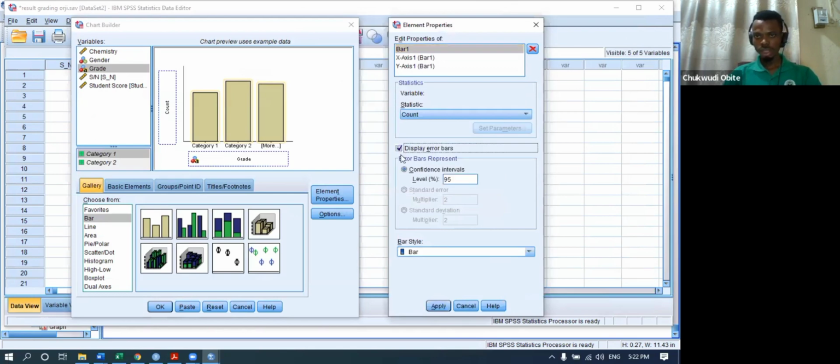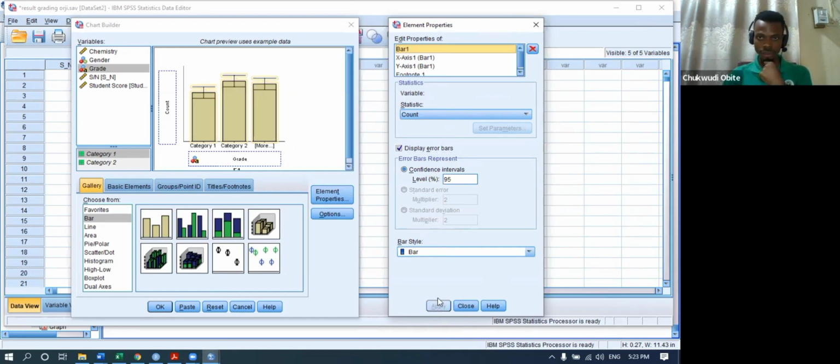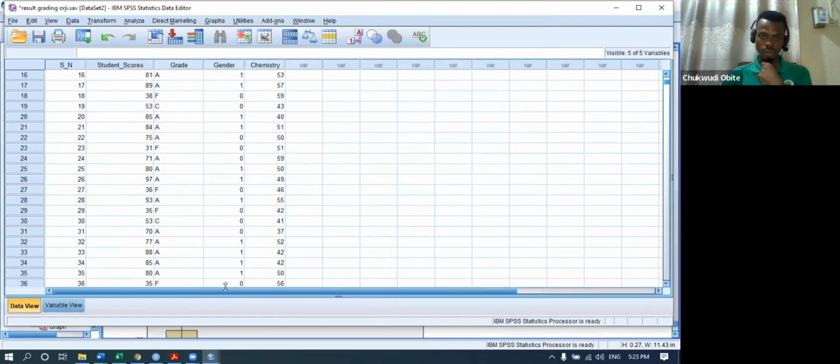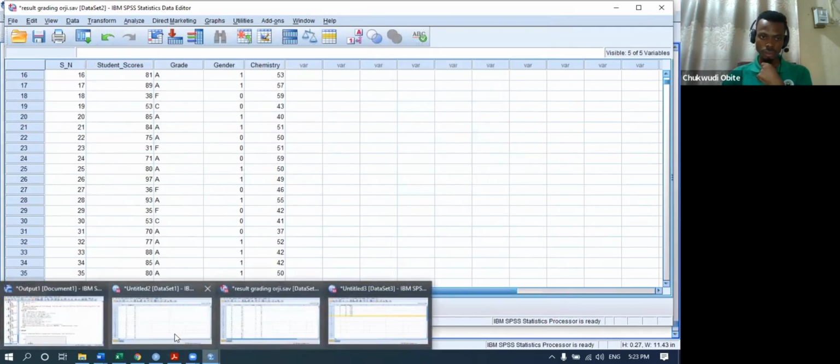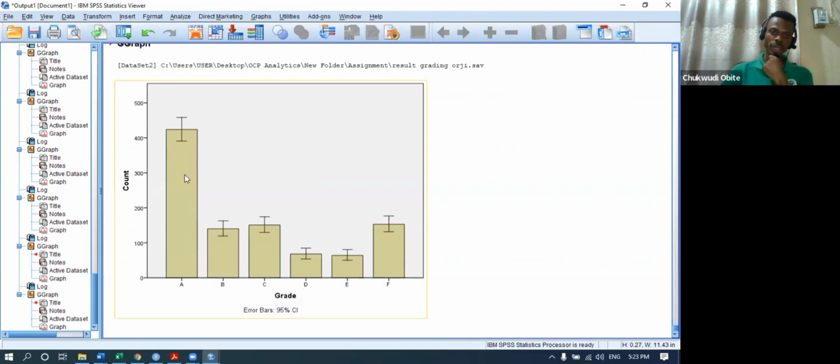Are we seeing it? Now they have different ways of calculating it. So we are using confidence interval for the error bars. Apply. Okay. So this is what we mean by error bars. Now, what's this error bar? I think they use it to test for outliers also.